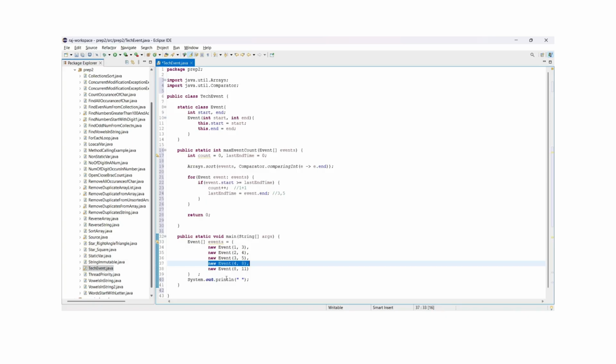And for the final one, the start time is 8 and last end time was 5, so 8 is greater than 5, so it is going to enter here. It will count 1, and last end time it will update with 11, correct? So we have to get the result as 3. The maximum count will be 3 in this case. We need this output.